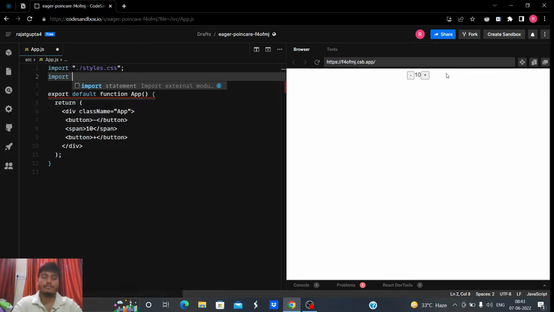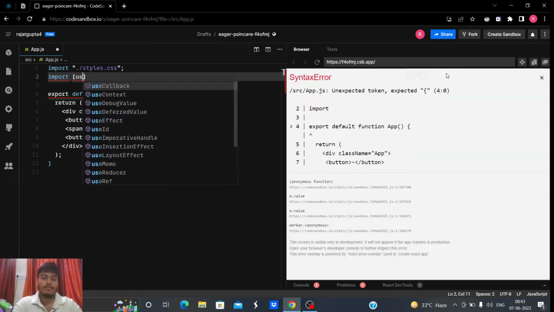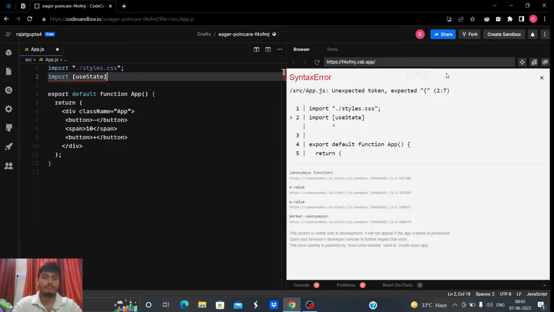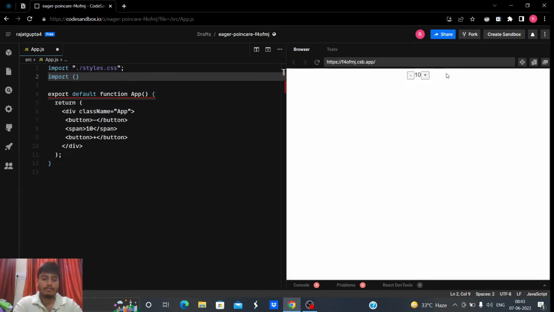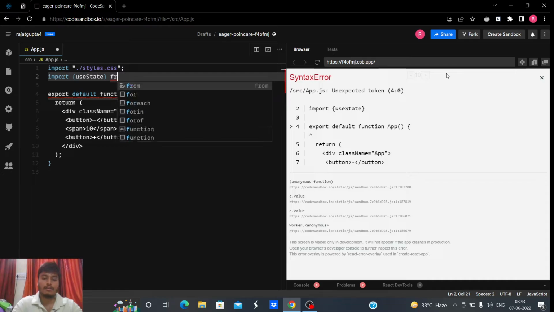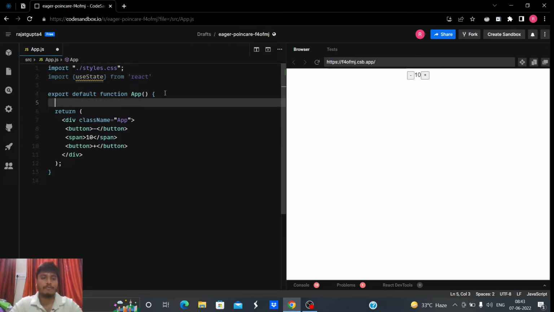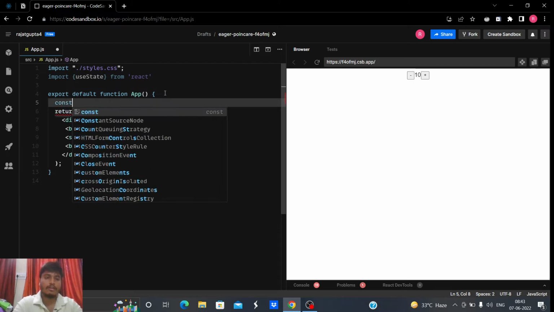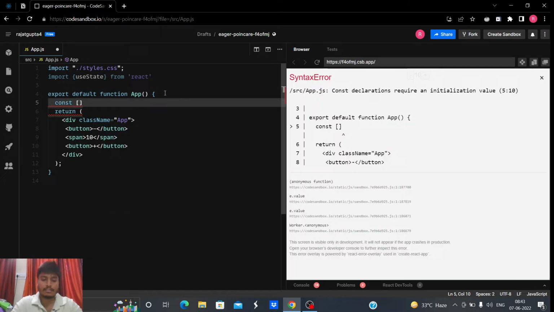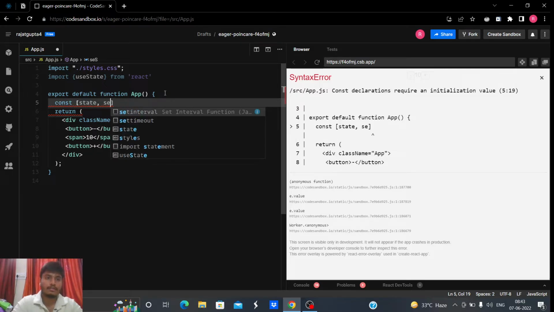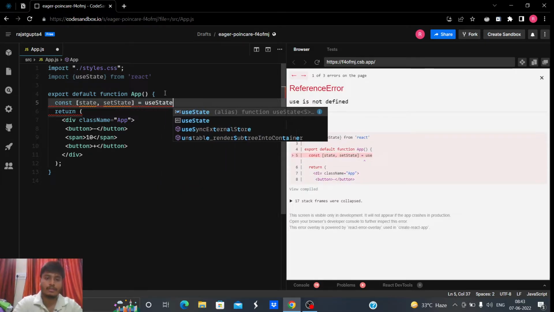So in order to use useState, first we need to import it. We'll use the curly braces, and then we'll type useState from where? From React. Okay, from React. Now let me type something, then I'll explain what I just did, no? I could name it anything. I could say state, setState is equal to useState and 0.